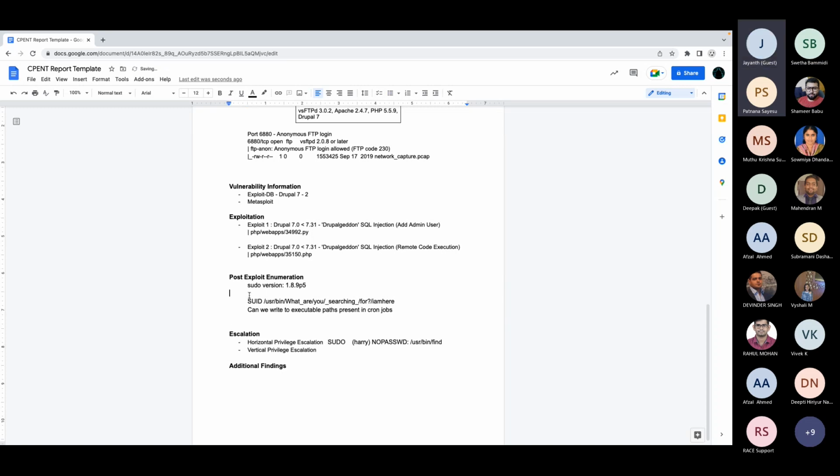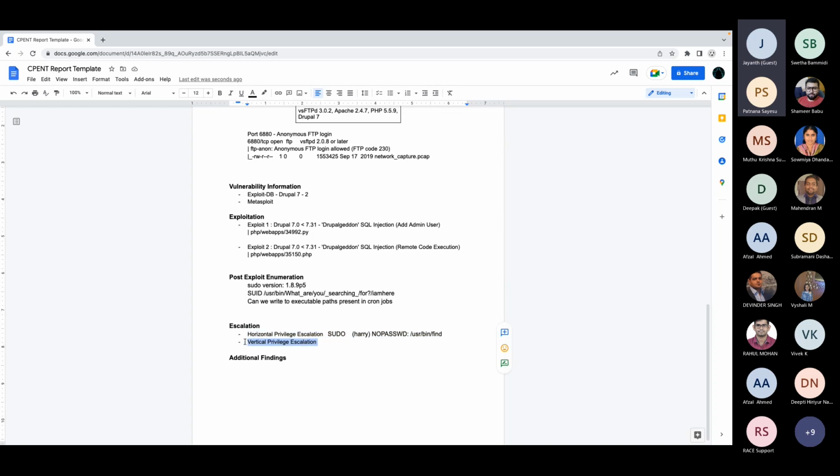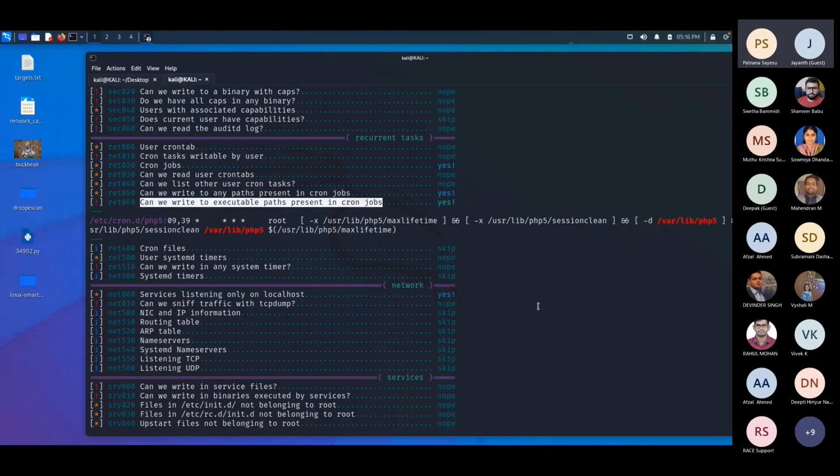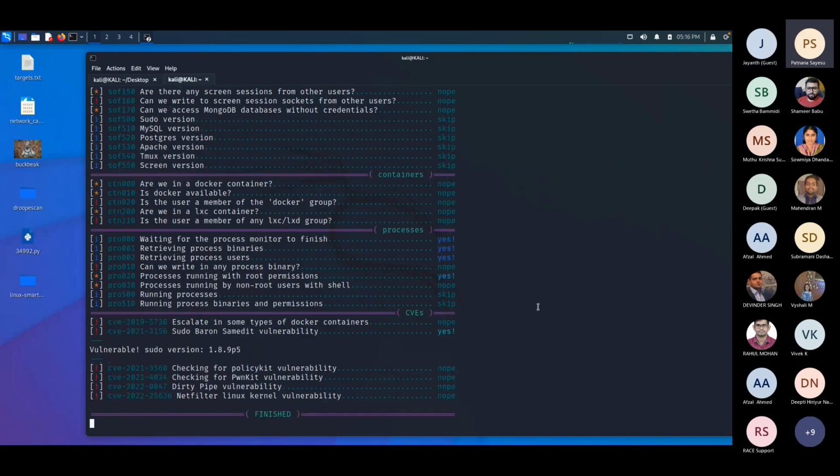Other things we must check, what we can do with them. If possible, we can use those things to elevate our privilege and get root access, which in turn is nothing but vertical privilege escalation. So let's start enumerating this machine for those findings and see if we can elevate our privileges.